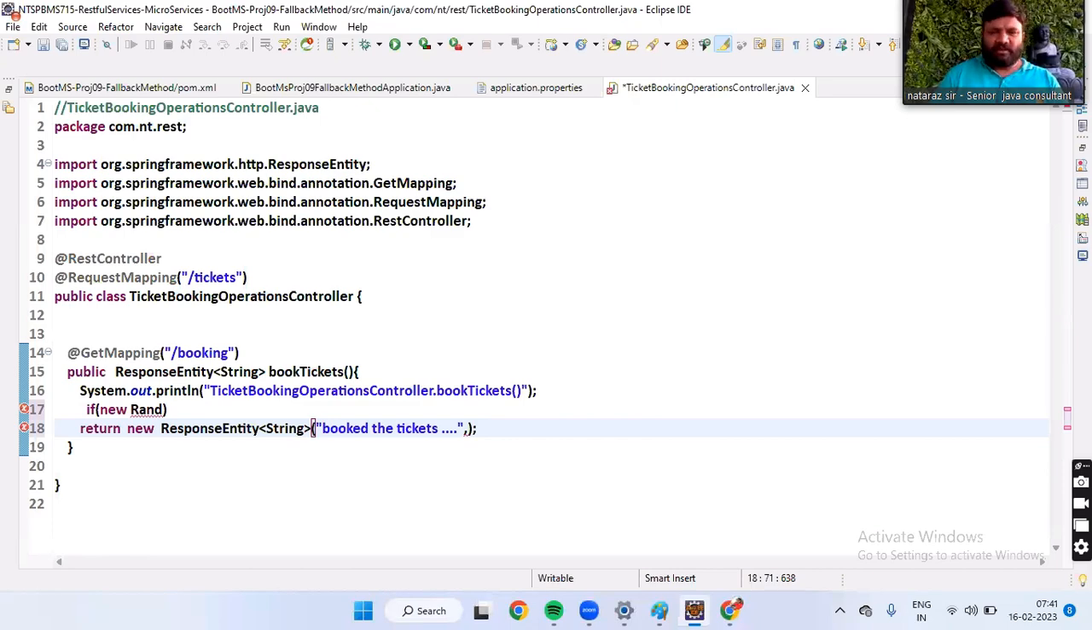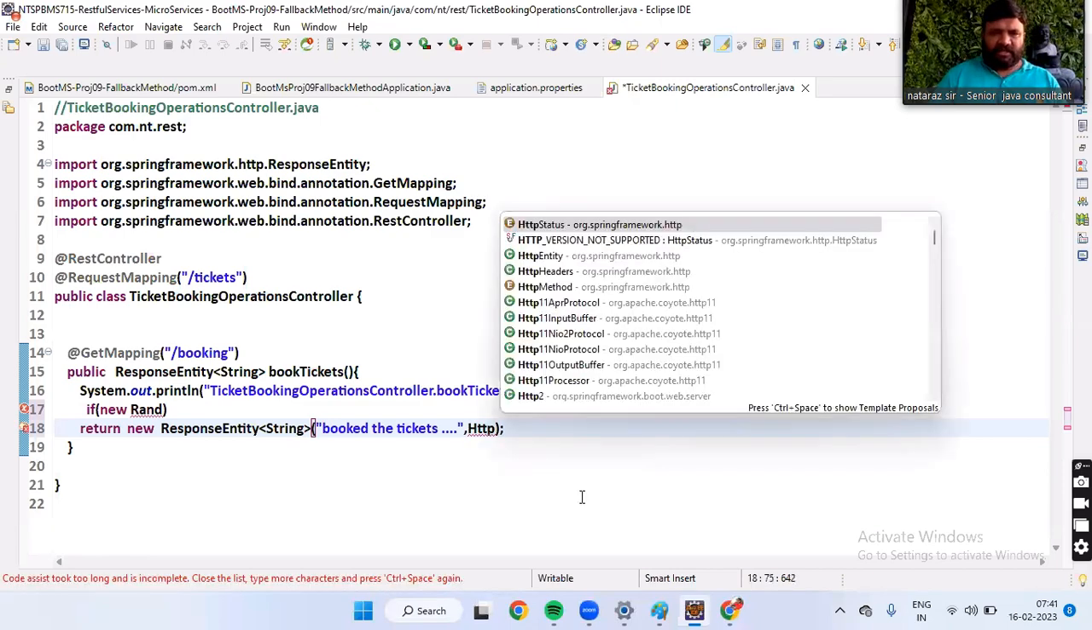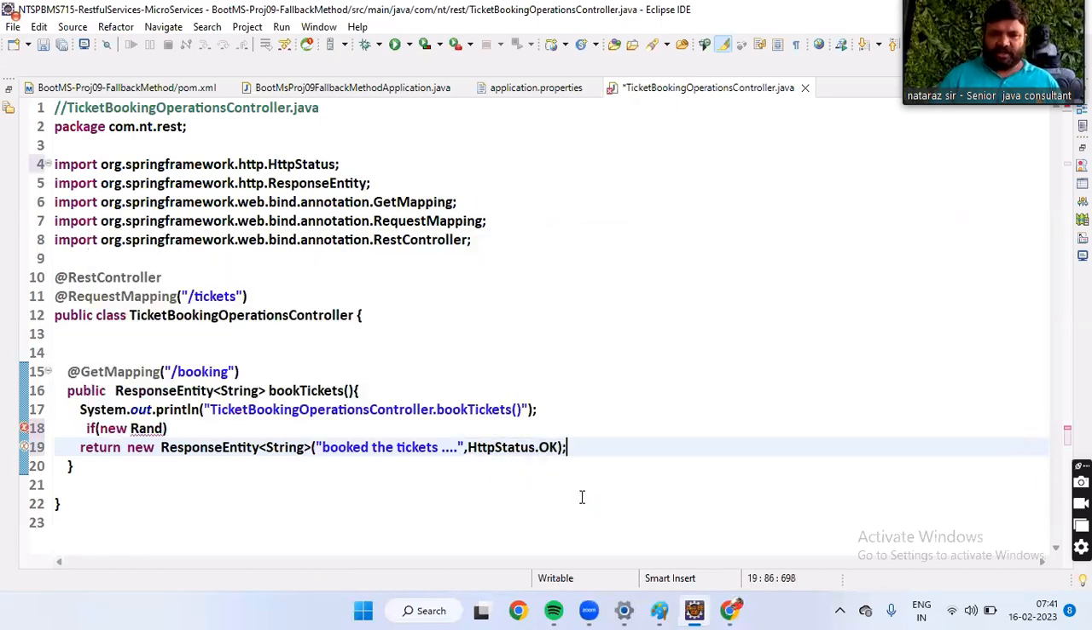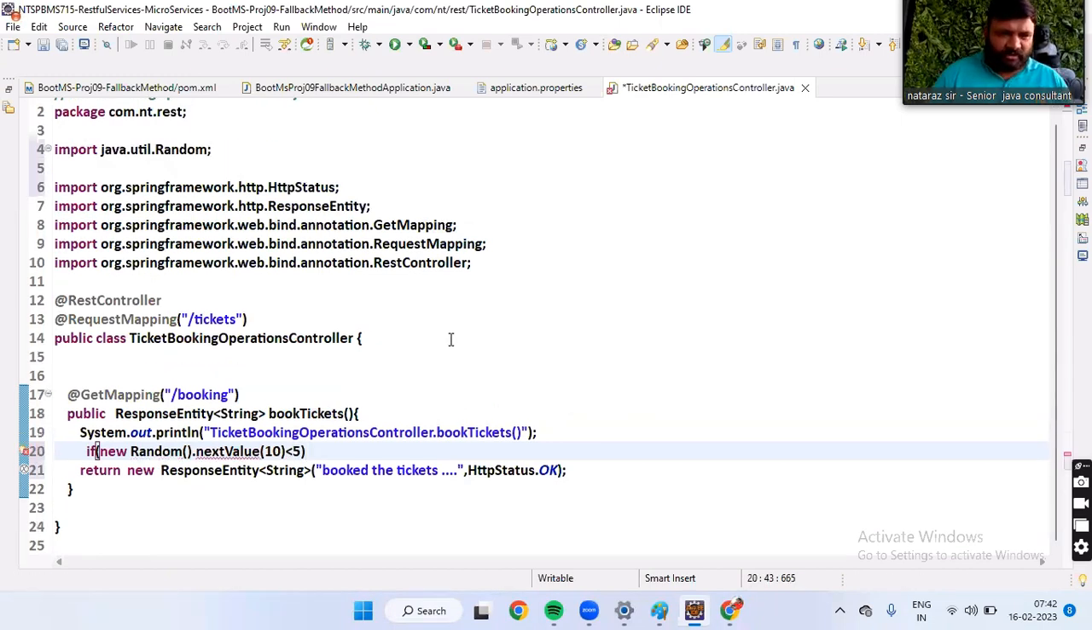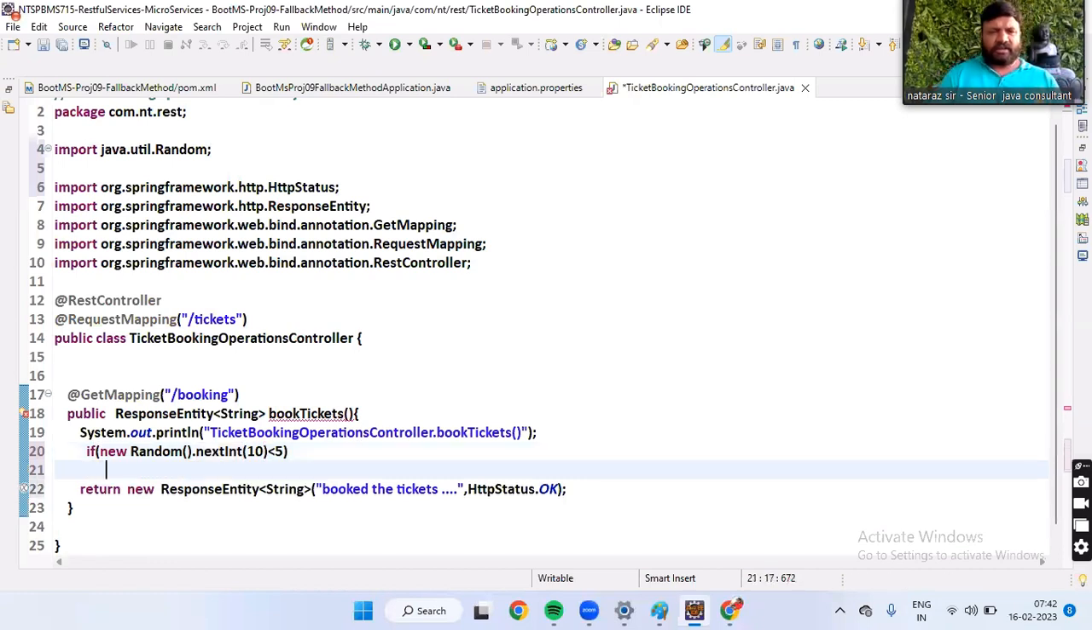Tell me, what is there? HTTP status OK. New random. Next value of 10 less than 5. I'm just increasing the possibility of getting the exception, boss. Okay, next int of 10 less than 5.